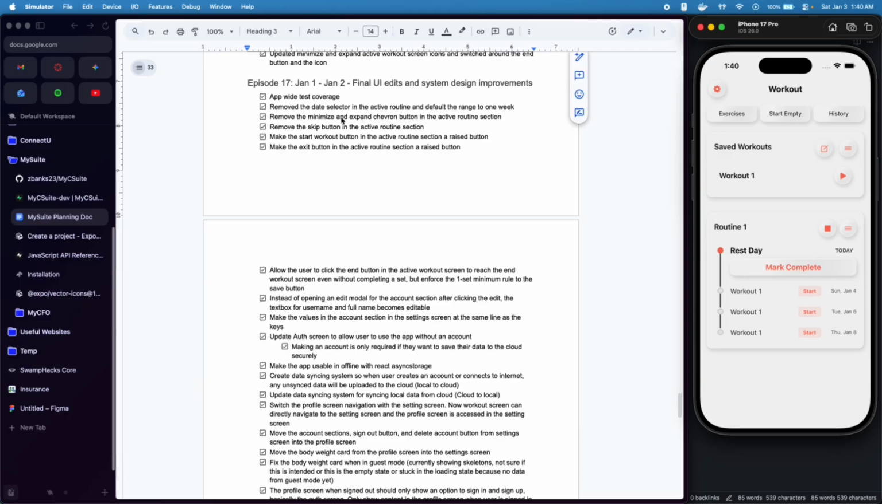And then I removed the minimize and expand chevron button in the active routine section. So now the active routine section no longer minimizes and expands, since there isn't much content in the workout screen anyway, so there wouldn't be any reason to minimize this card. That's also the same reason why I removed the next 3 and next 7.